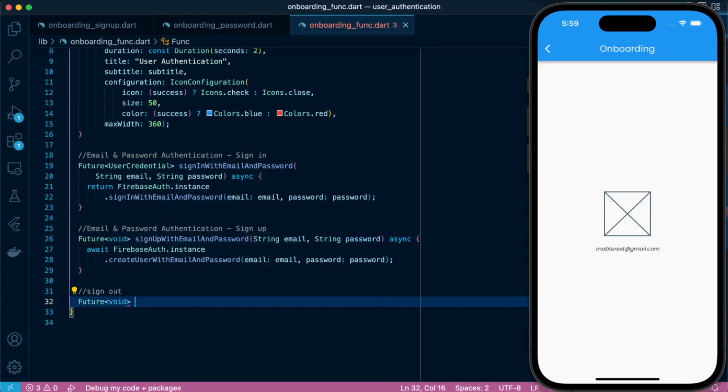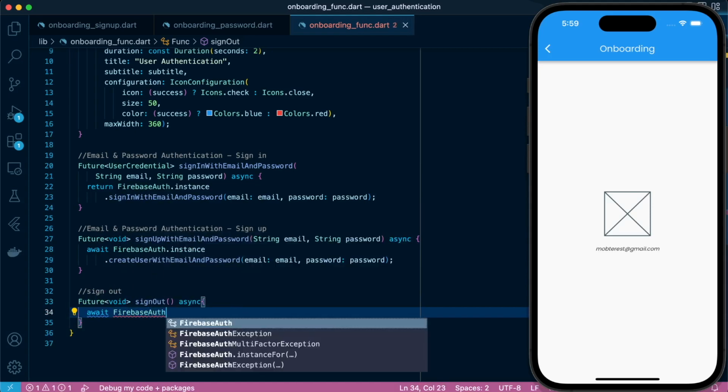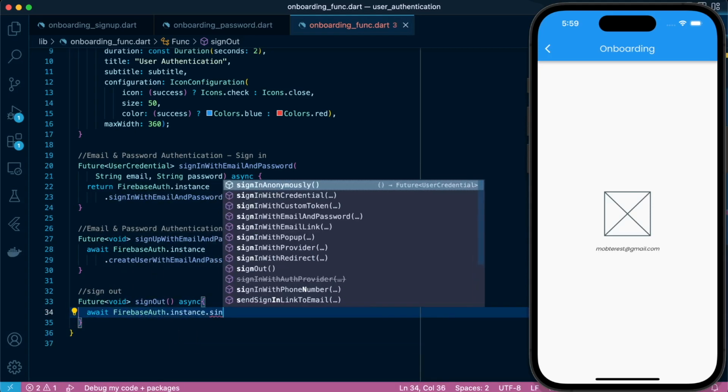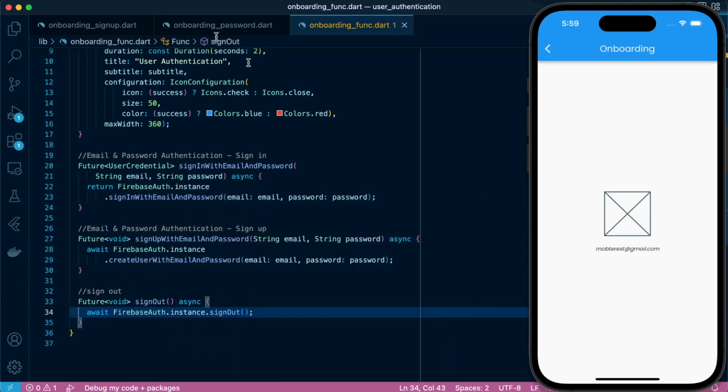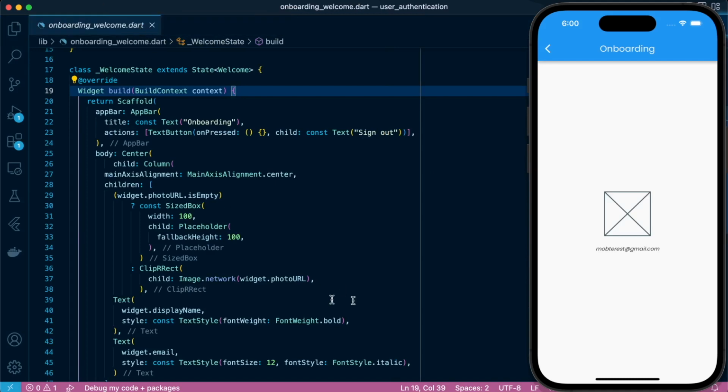Now we want to handle the last part, which is signing out. It's quite simple. So it's a simple function where we just run firebase auth.instance.signout and simply done. So if you go to our welcome screen, let's just call that function.